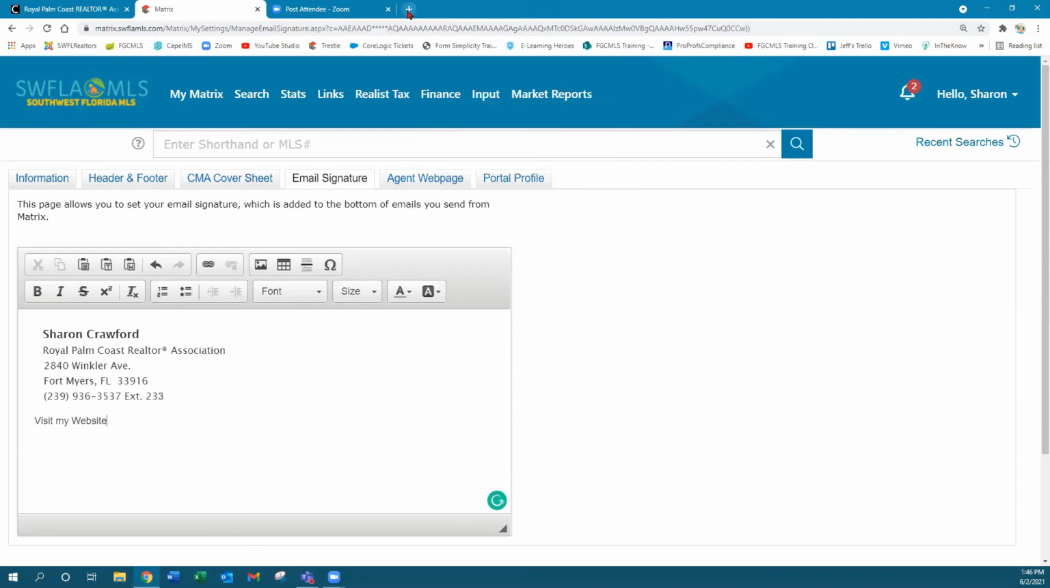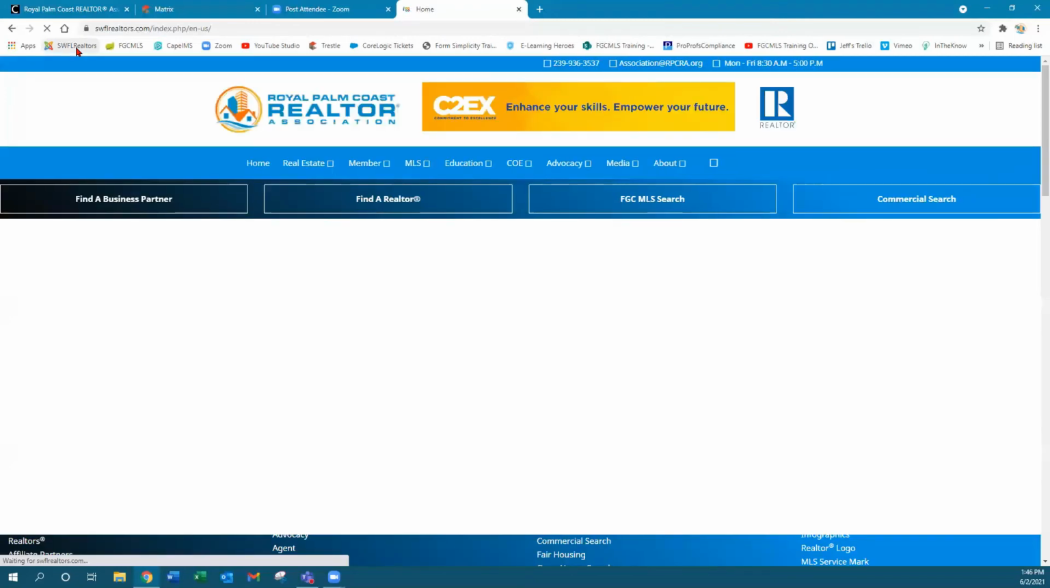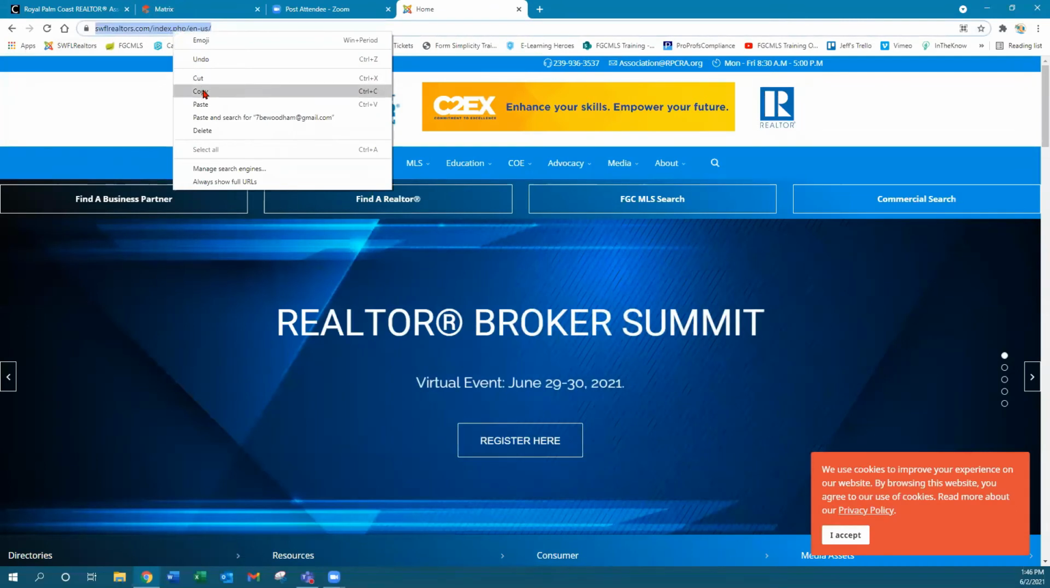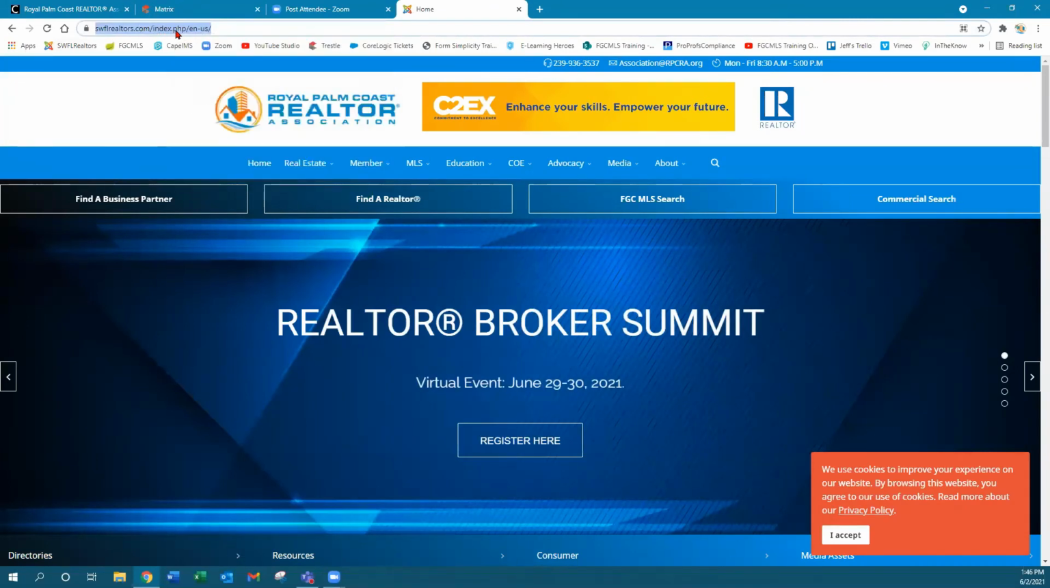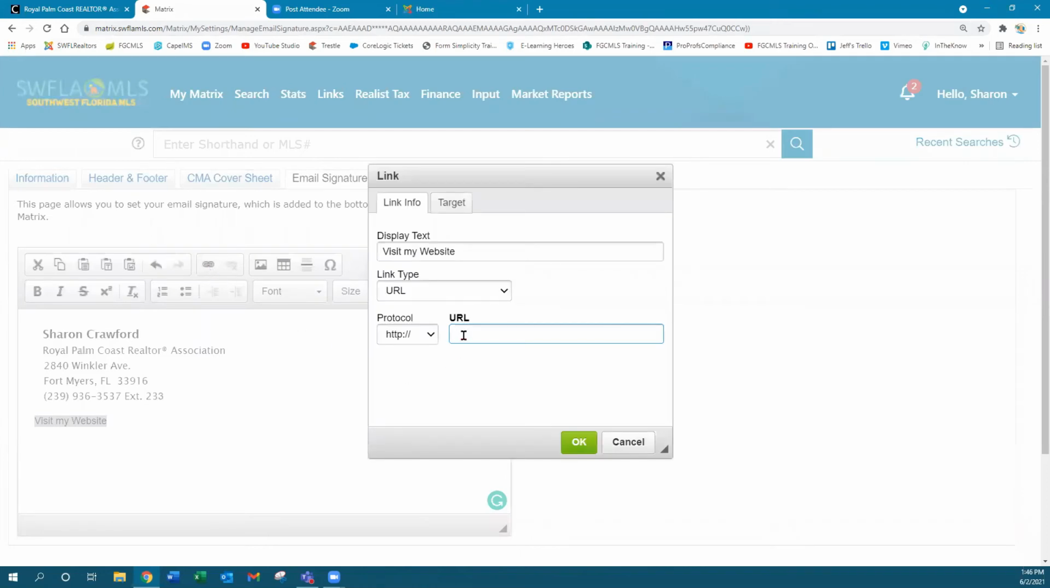Now let me just open a new tab really quickly. I'm going to go ahead and grab the association website. I'm just going to copy that URL from that address bar right there. Now, you see where it says visit my website? I'm going to highlight that text, and I'm going to click on this chain link icon, and I'm going to right click and paste that URL in there. And where it says target, I'm going to click on new window, open in a new window.